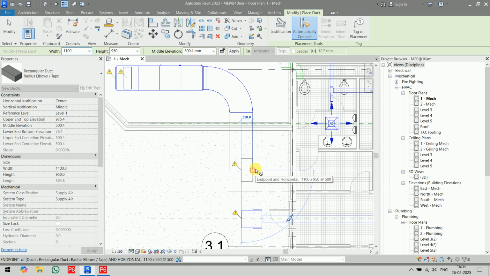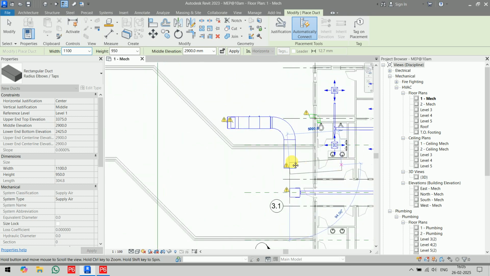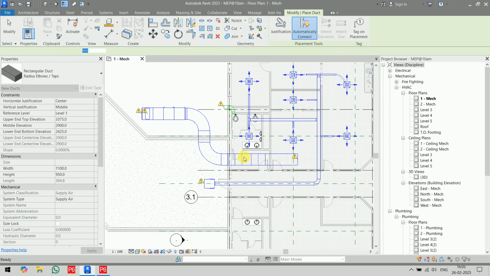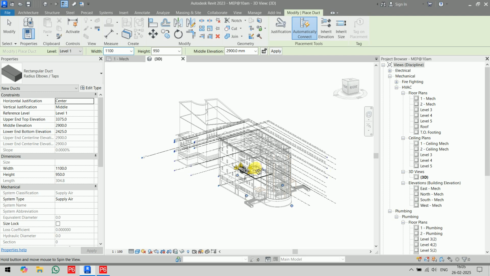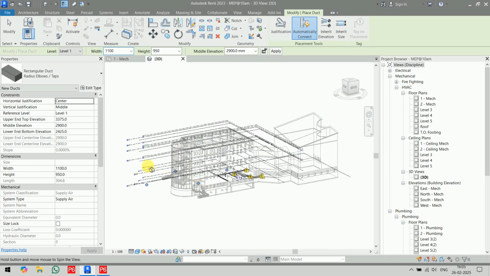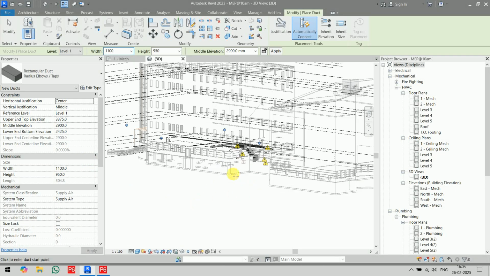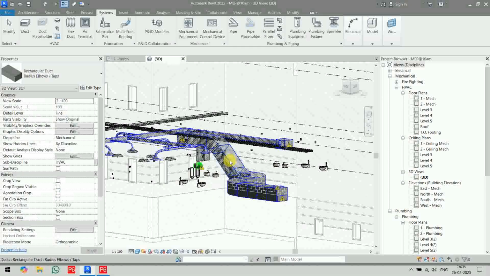Now check with the height, whatever height you require. Let's say we require around 2900. So I have placed it at 2900, and I will create the duct here. Now what you can do, you can go to the 3D. It will create like this only. We don't require that, so I will undo it.